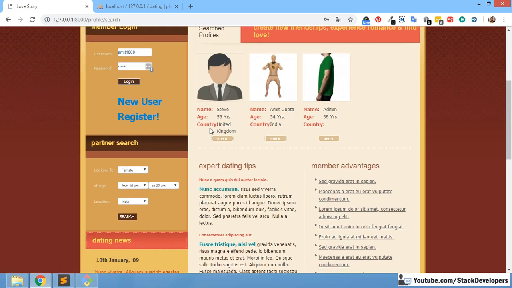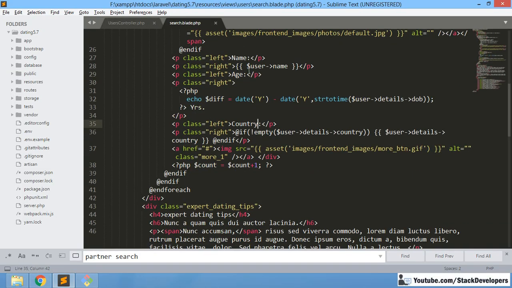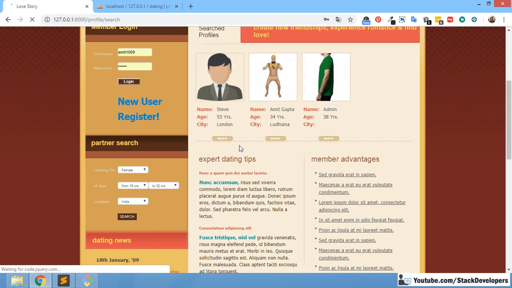And here I am going to add the city. Let's add the city here, instead of country. That will take less space also. And along with city, you can specify the country as well by putting city, comma, country. Like this, you can also do it.